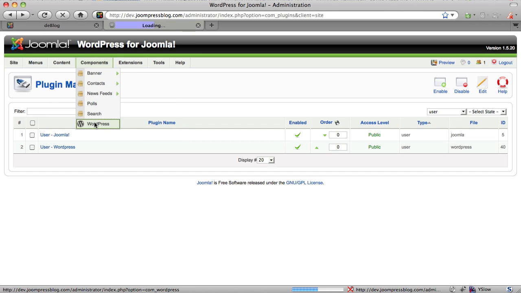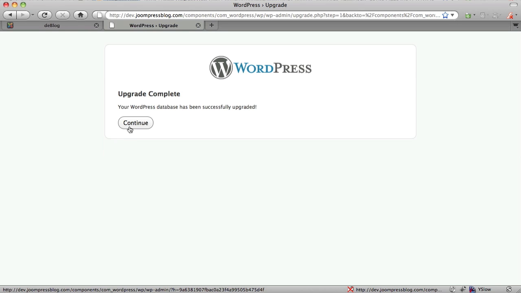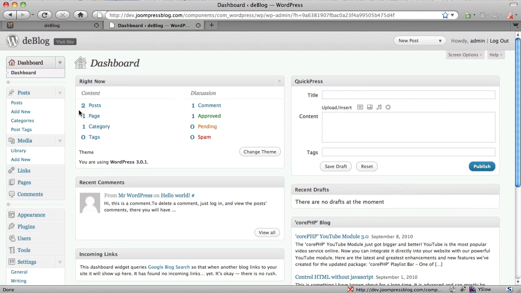So now I can click on WordPress, and it's going to tell me, hey, this is a new version of WordPress. We need to upgrade your database. You can click on upgrade, that's fine. And then you can continue. And now WordPress loads. But again, it's just a single blog. You don't have this site admin menu that you used to have before. Pretty standard.